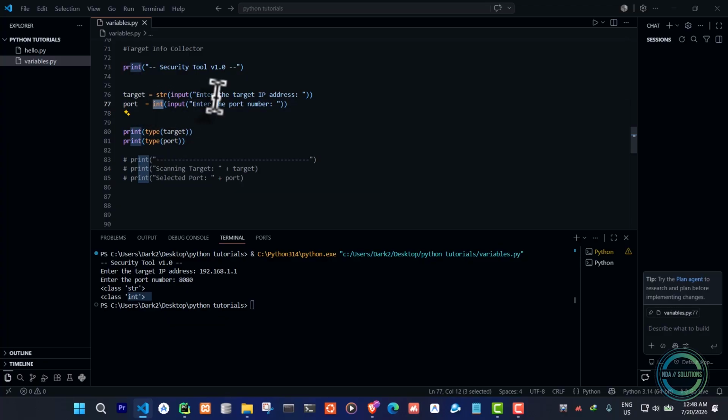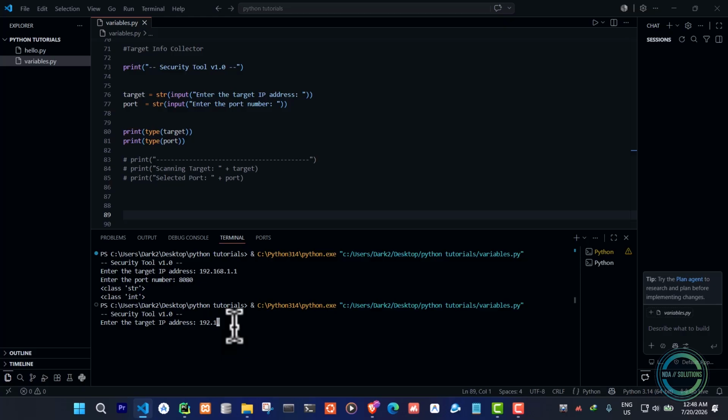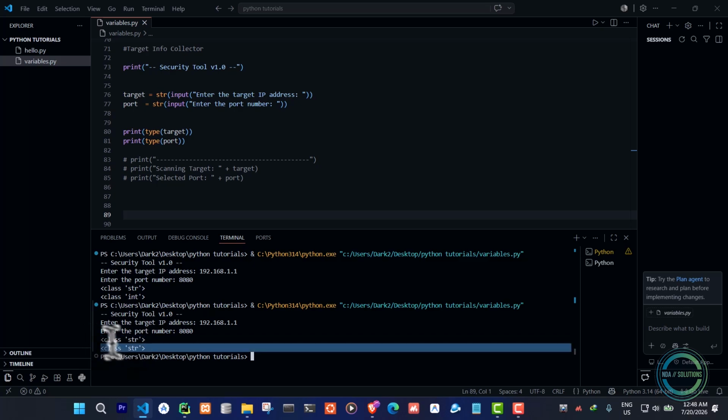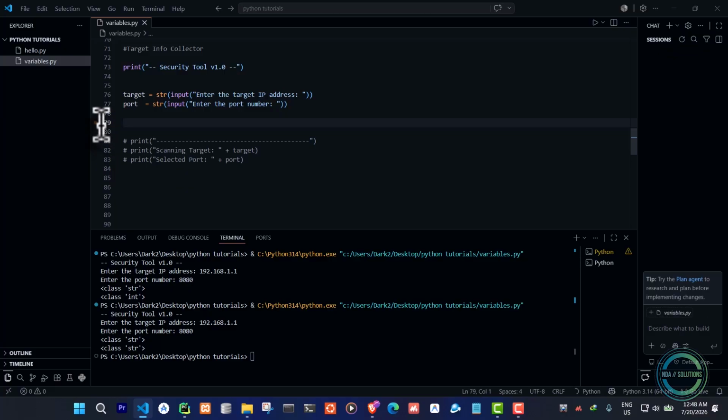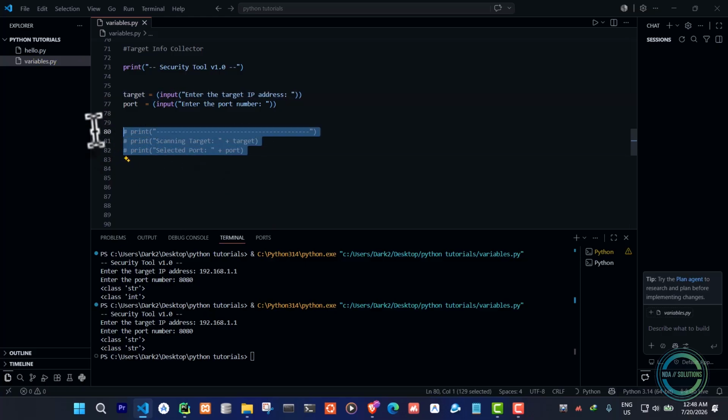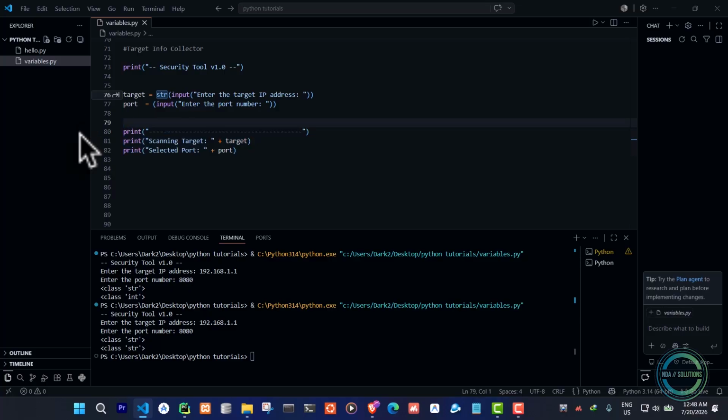If I change this to a string and run the same program again, with 192.168.1.1 and port number 8080, now both are strings. I just wanted to show you that part too. If I remove this, the default input values will be strings. Okay, now we have this part too. Now the most interesting part.